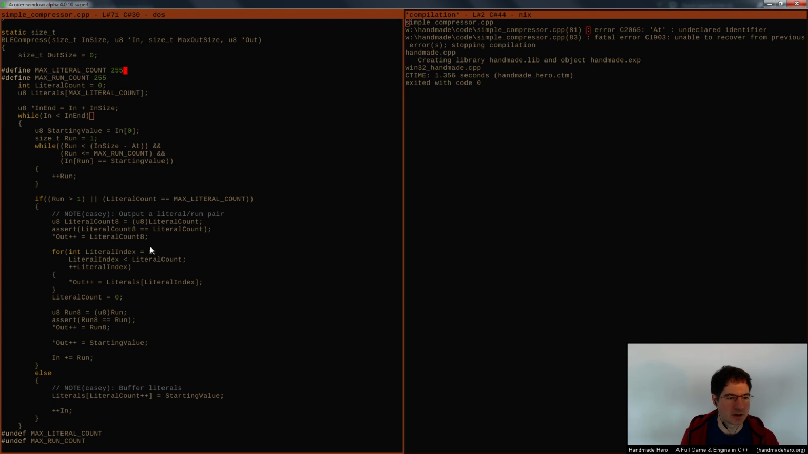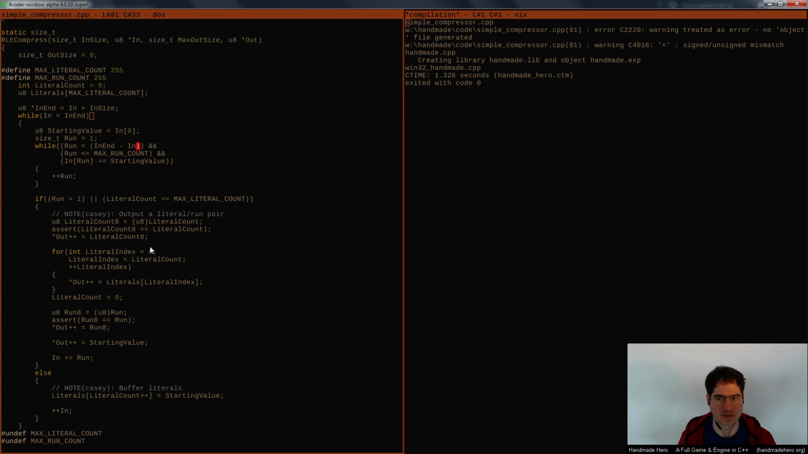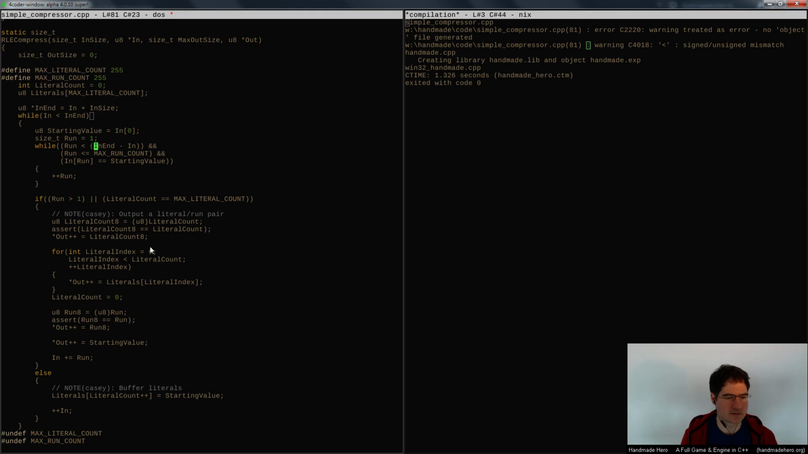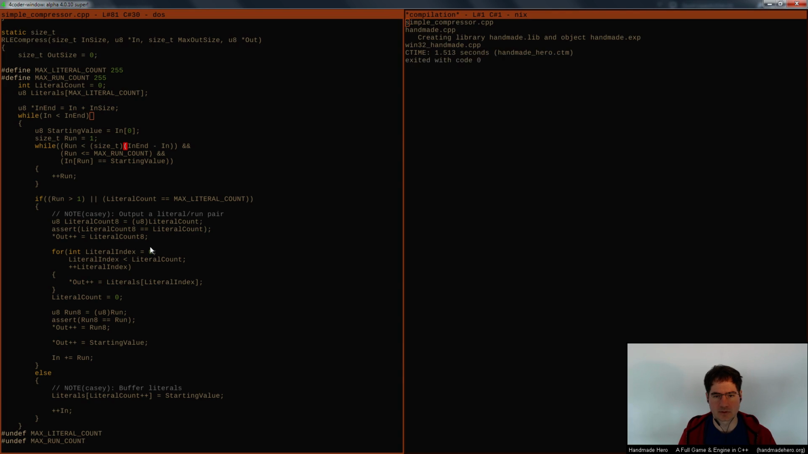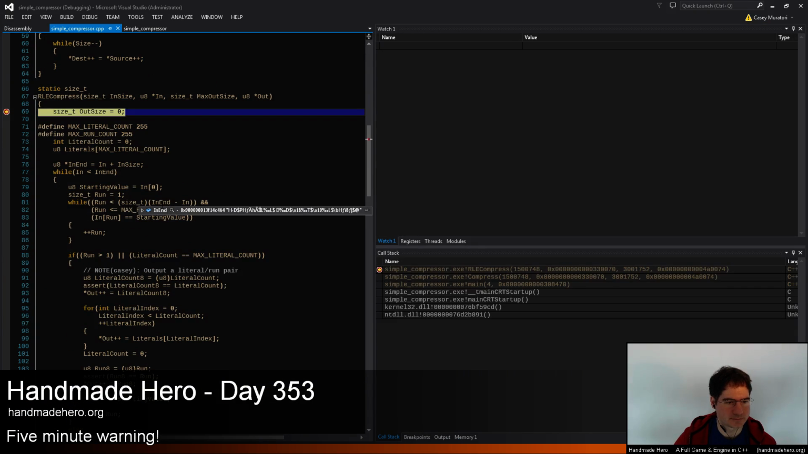So that seems reasonable to me. OK, and then again, this also becomes just a subtraction where it's like, make sure we're not looking off the end of the buffer. What are you complaining about? Which one are you complaining about? Signed, unsigned mismatch. OK. Is that because size t is unsigned, I guess? It's OK because we know these things should never invert. But yes. All right, so let's go ahead and go in here.